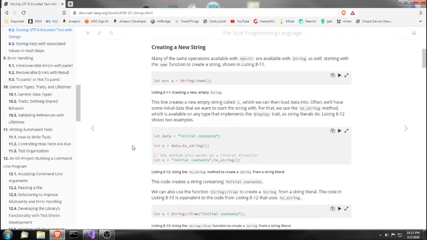Creating a new string. Many of the same operations with Vec<T> are also available with String as well, starting with the new function to create a string, shown in Listing 8-11. Listing 8-11: creating a new empty string. This line creates a new empty string called s, which we can then load data into.